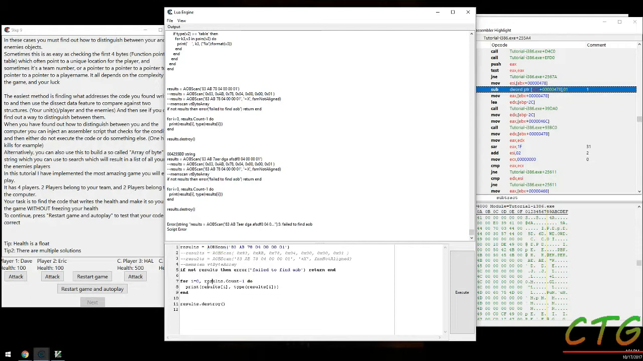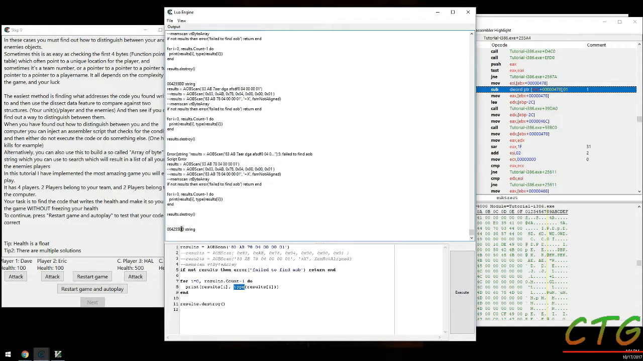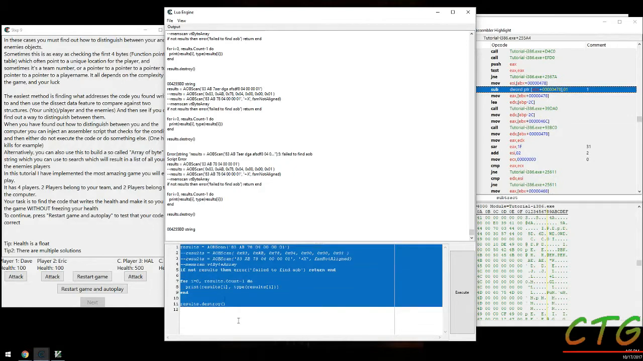But we loop through there, we print the result, and we print the type just to show that it is a string. This address is actually a string that it's returning. So if you need to add 4 or something, you'll have to convert it to a number first. And then we destroy that results.